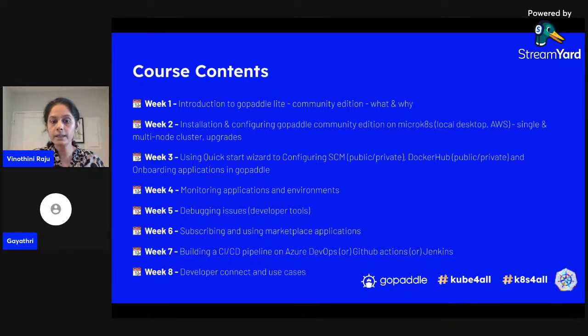Next, how do we monitor applications and environments? What kind of monitoring capabilities do we have, what sort of metrics do we have? What do those metrics mean to us? Then how do we debug issues?